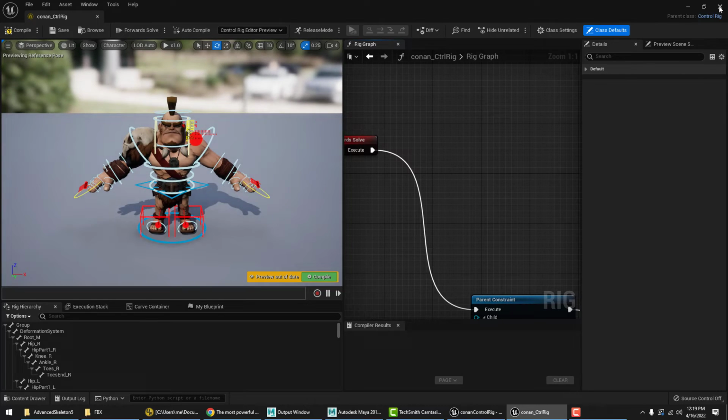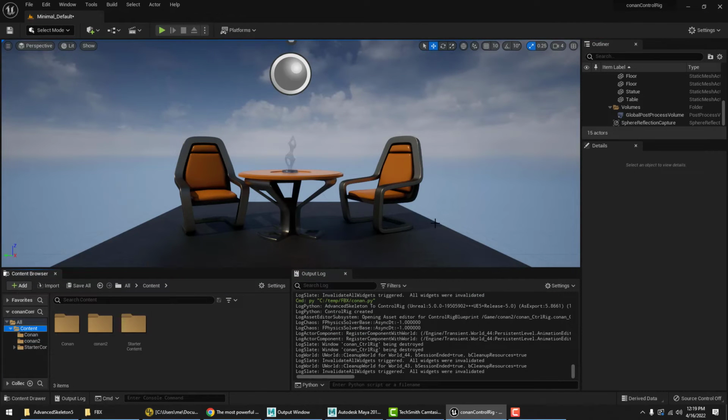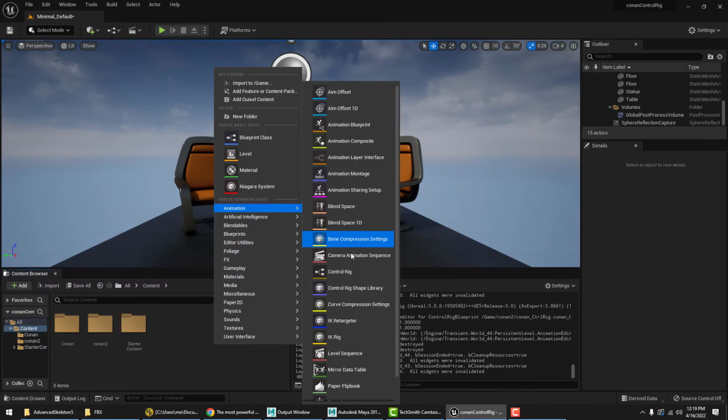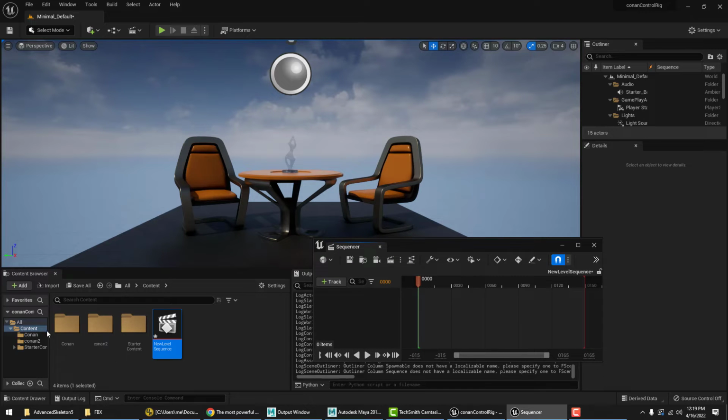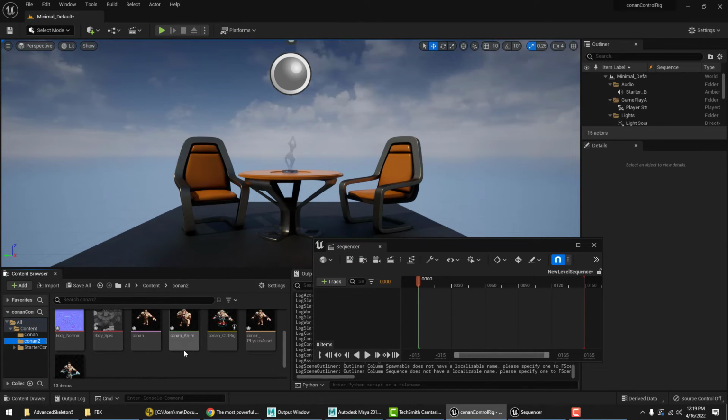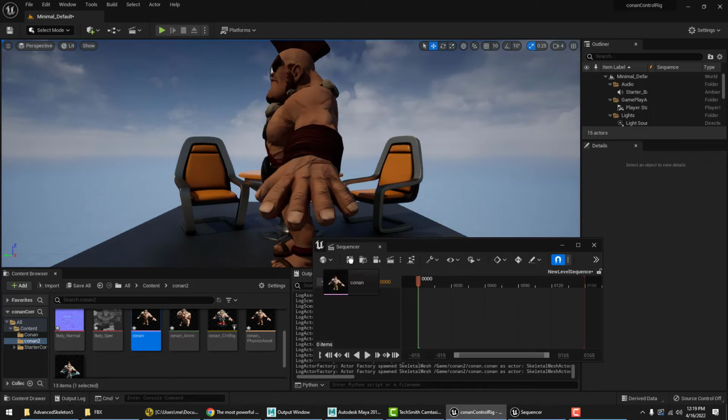And we now have the completed control rig. So now we're going to test out the baking of the animation to control rig, and the way we'll do it, we'll make a new level sequence. Open it up, which gives us the sequencer. We'll also make sure we have the skeleton mesh in the scene.